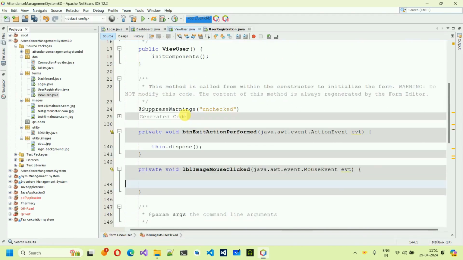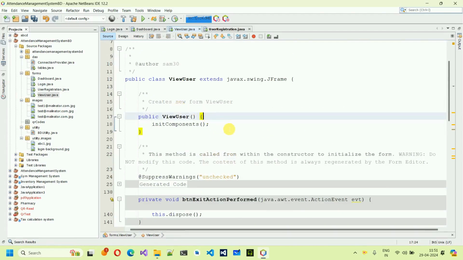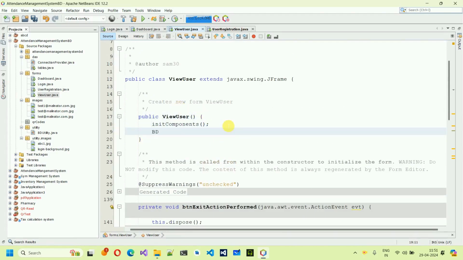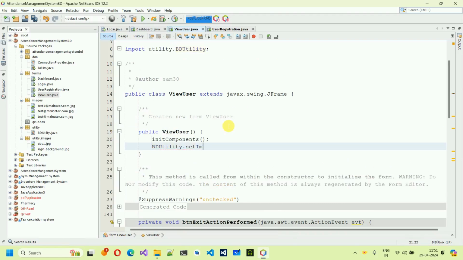Save it. After this, we have to set the background for this particular component. So go to this view user. Over here, we will call bd utility dot set image, and we have to pass the current form, that is this, and into this one we have to pass the path. As I have mentioned, we have to pass images/abc1.jpg. After this, we have to pass the width. So width is 1212 and the height is 544.